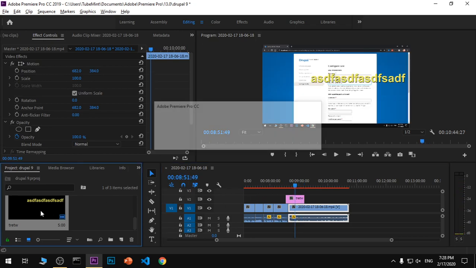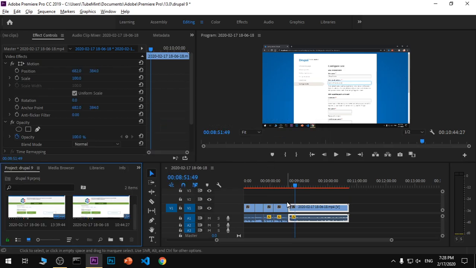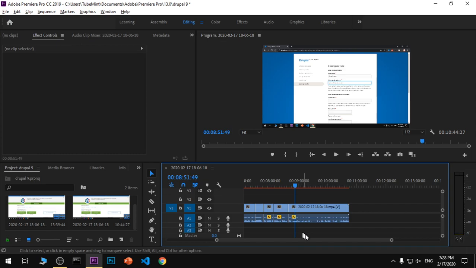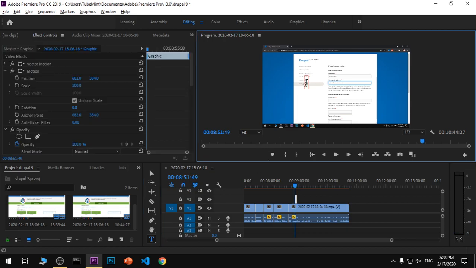Now let's go ahead and delete it. I want to delete this and that as well. The new way is to make sure you select the sequence pane, and you will see there is a text tool in here. So you can do it this way. That's another way. Okay, and delete it like that.